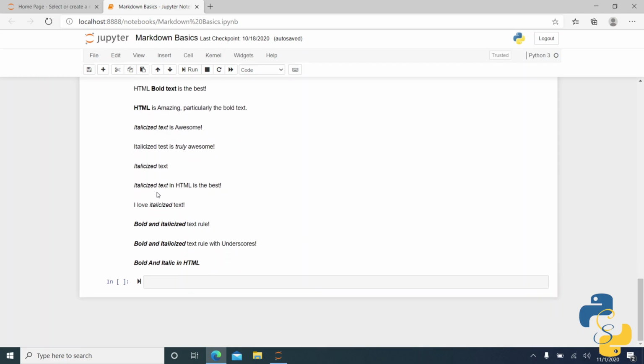But then we did them together, bold and italic, on a single word or phrase, and then we talked about the do's and don'ts for that. And so go ahead and make sure that you have understood all of these things. But if you have, then let's go ahead and talk about what we're going to be doing today.